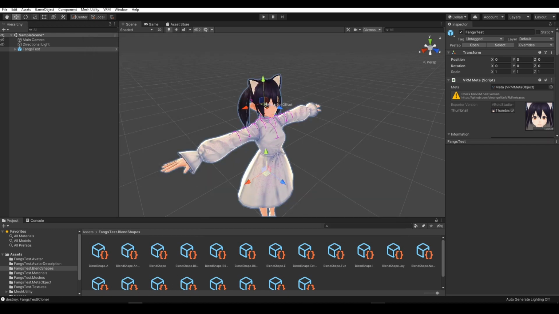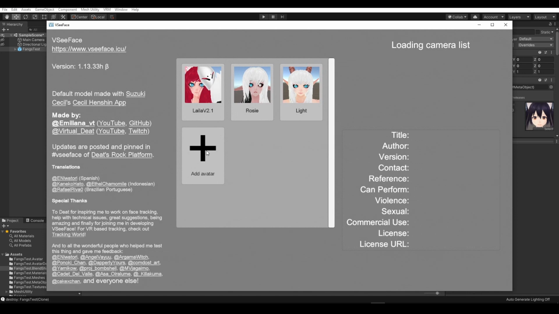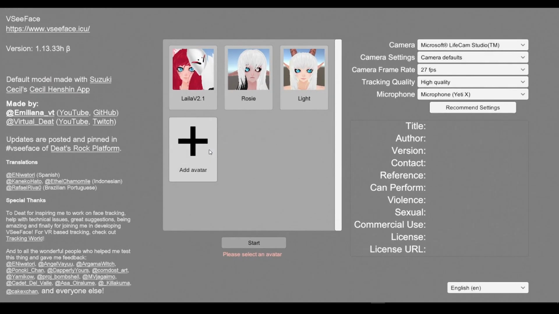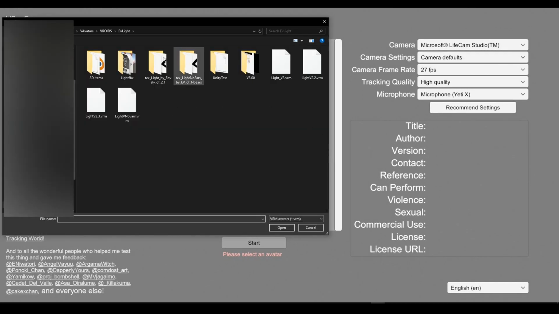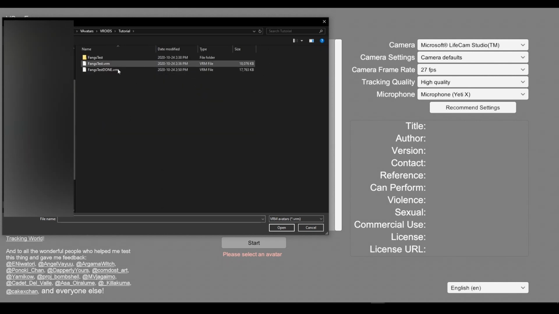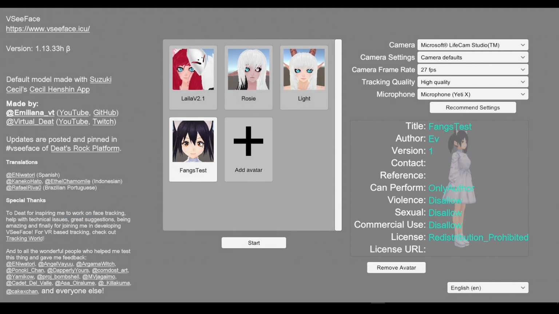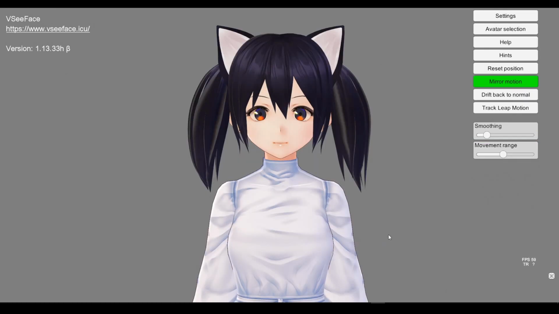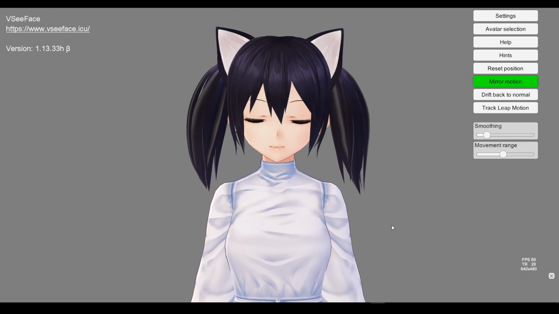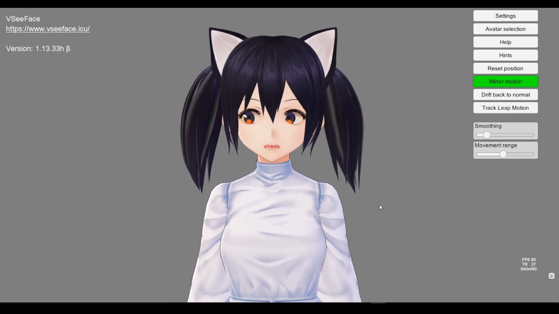And then we're going to open VSeeFace. And then we're going to go find our VRoid that we just exported. So it was under tutorials, done. There she is, so just like that. Hit start. I suggest you move your mouth when you're first starting, so the movement gets followed. So there you go, see?